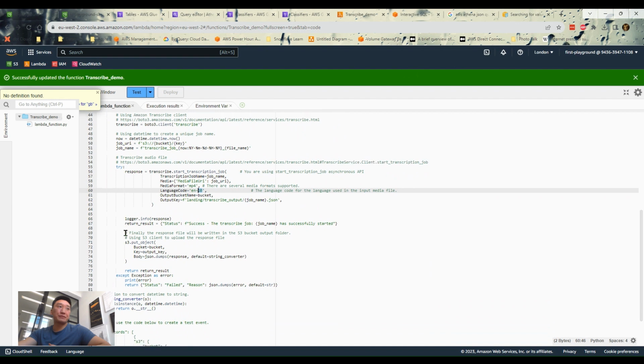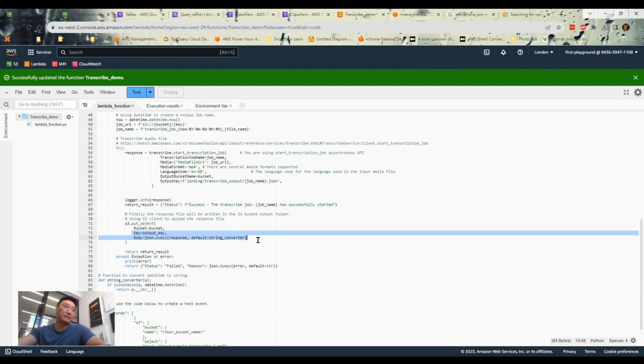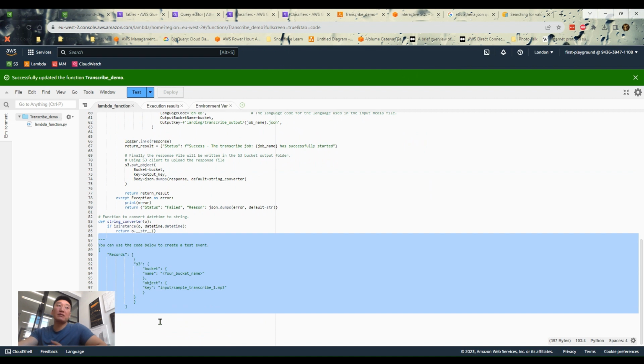The other ones at the bottom, everything else is more for logging purposes. And you can see the output key and initial file path, which are used to output the metadata for the job. Remember, within the response, that's where the output is going to. So it's called the transcribe output. The output key in the JSON dump is the dump for the job meta information. They give sample code for testing, so that's the format I used.